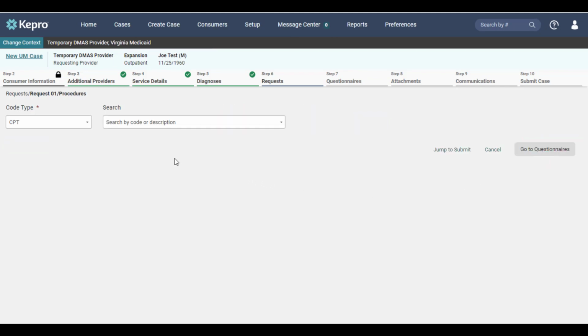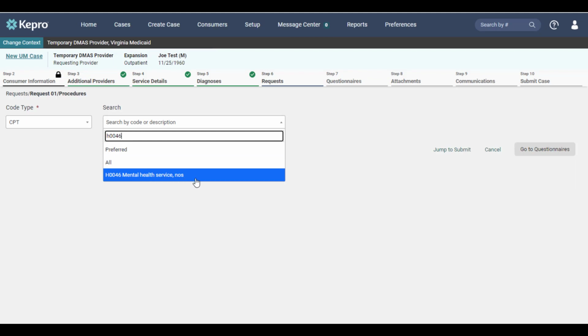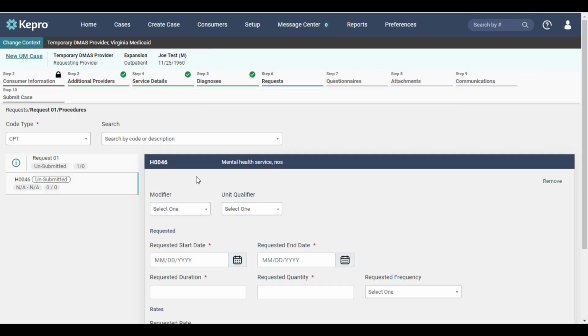We will enter the code into the search field. Please note that the code type automatically defaults to CPT code. You will click in the search box and type your code. The code will appear in a list below, and you will select the code. The procedure code will appear below in an unsubmitted status.